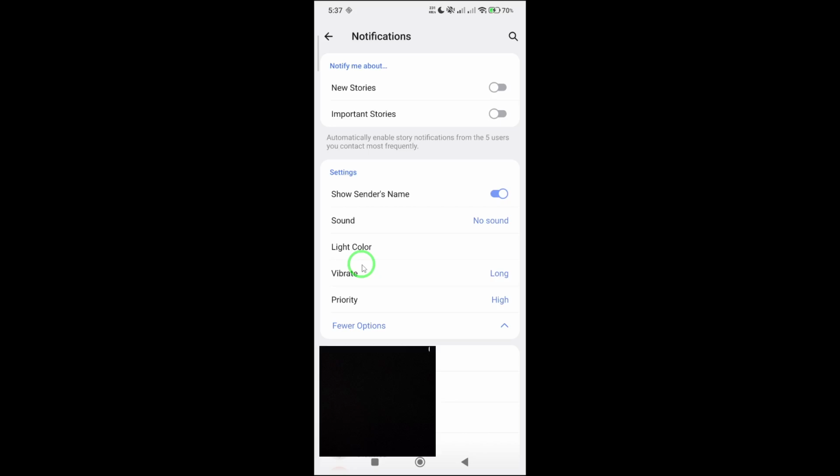This is especially useful if you rely on vibration alerts throughout the day or keep your phone on silent.